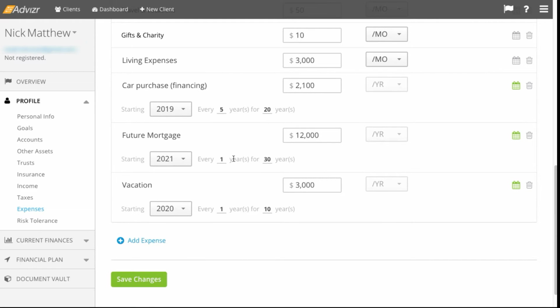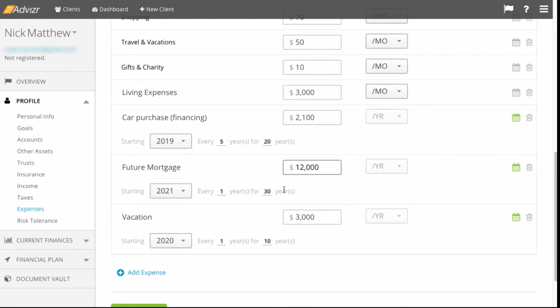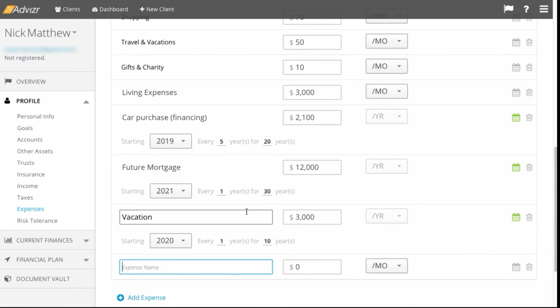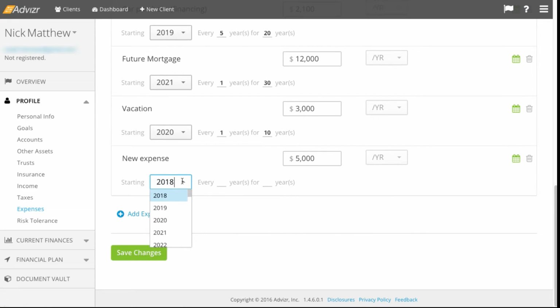You can also use this section to add in future expenses. So if you wish to add in expenses that will end at a certain point or that will start in the future, you would come to the bottom of this detailed expenses screen. You would add an expense. You would add it as an annual amount. And then click on the calendar icon to the far right, and you can choose the starting year and how many years it will go for.